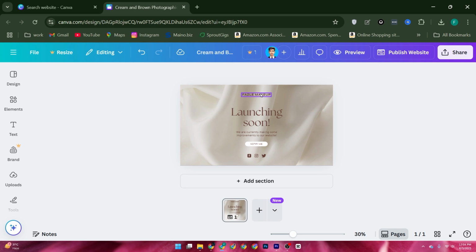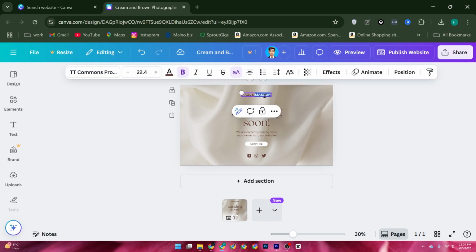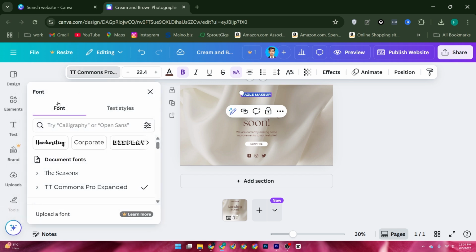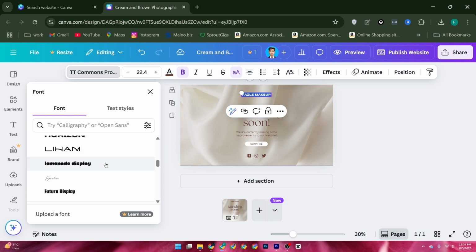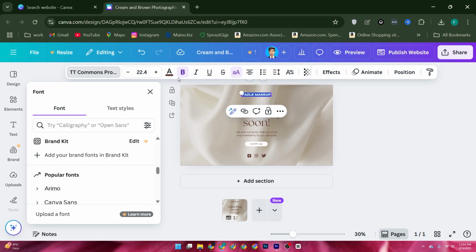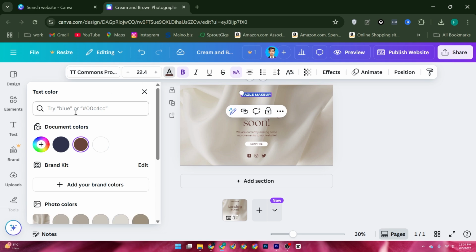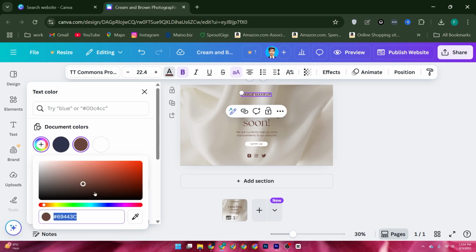To change the font, click all, select all, then go to font style, then select one from here. For color, go to text color option, then click the plus icon and choose from here.